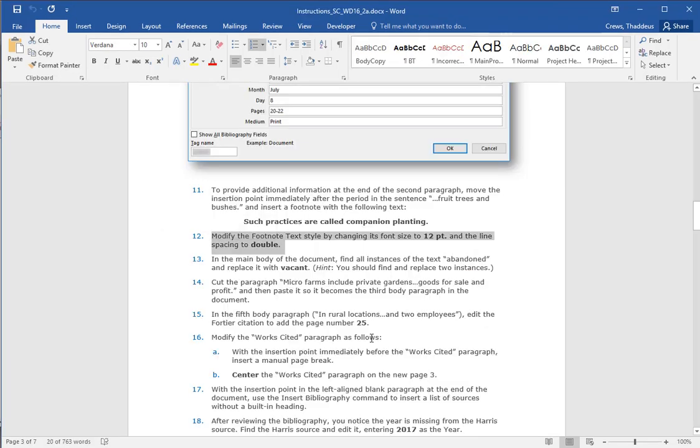Step 12. Modify the footnote text by changing its font size to be 12 point and its line spacing to be double. So and again, I'm not changing the footnote, but I'm changing the footnote text style, right? So I'm not changing the footnote itself, but the footnote text style, so that this footnote and all footnotes in this document will be 12 point and line spacing is double.